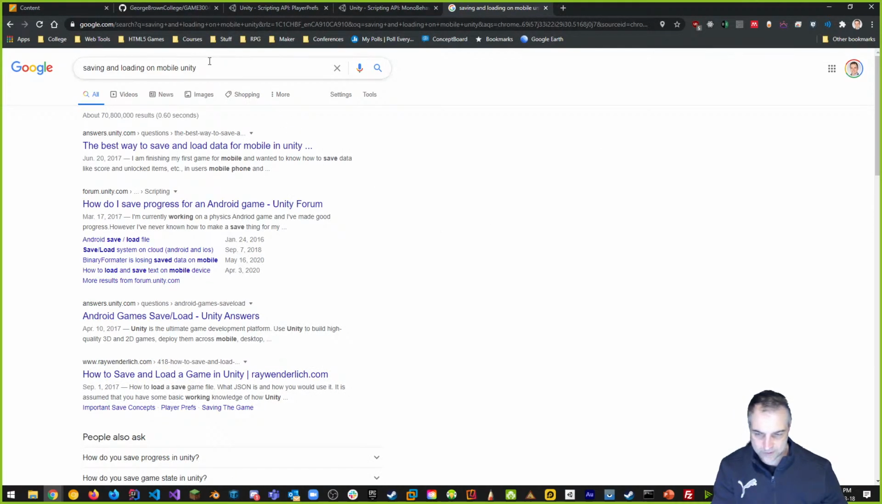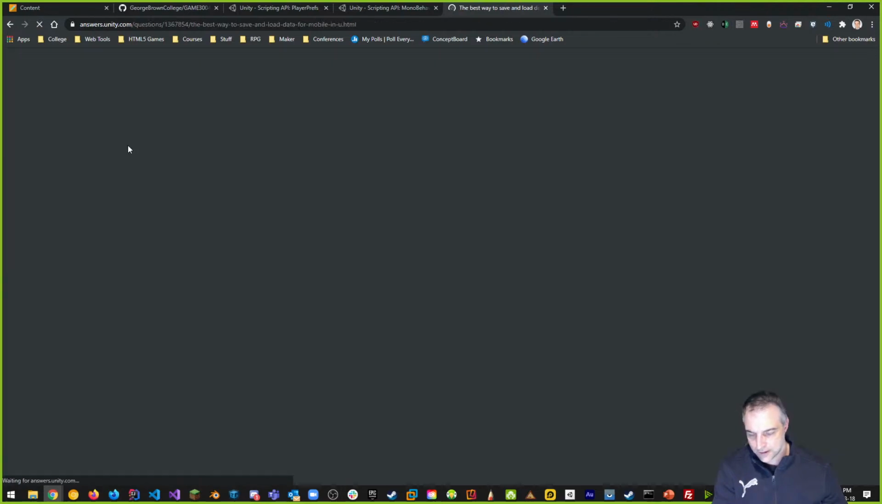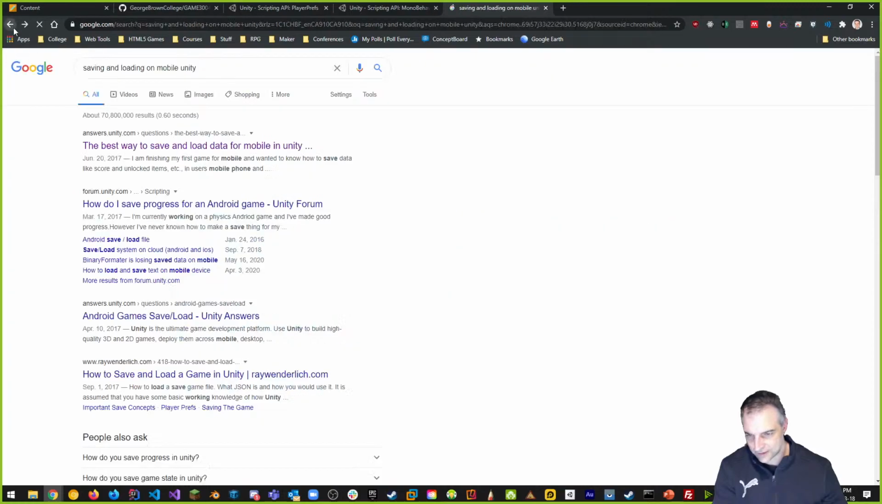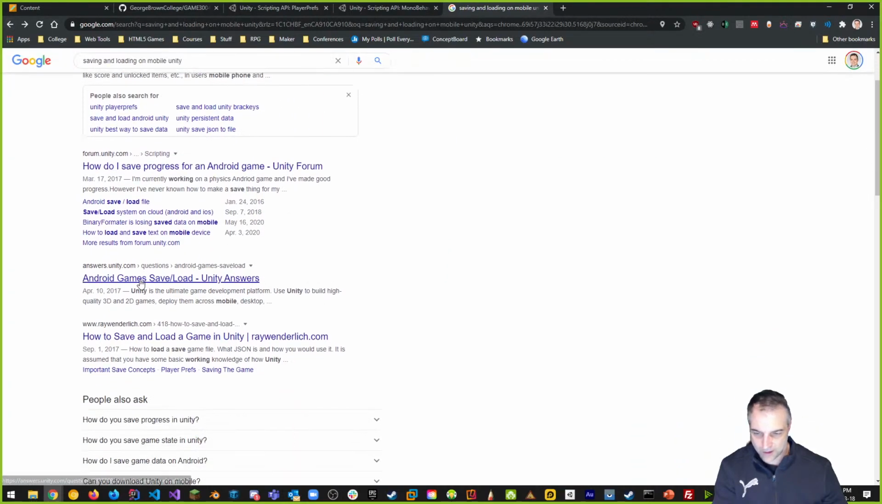And if you look at some of this stuff, there's not a solid answer from Unity as opposed to looking at the forum. So I found that saving and loading with scriptable objects, it even says that. I'm not an expert, but advice, check out scriptable objects. Look, this guy doesn't know. This is 2017 and he hasn't tried it. Android game save and load Unity answers. Let's see what they say.